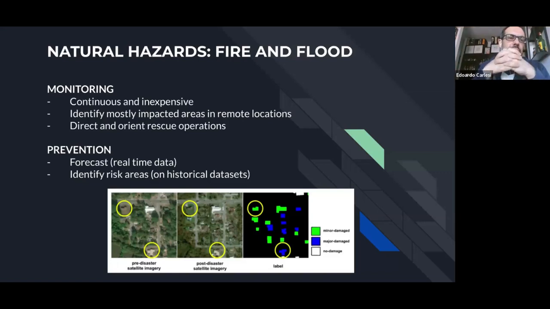Prevention is also more tricky, but it can be done in the sense that by monitoring some areas, we can look at the forest and, for example, the status of the vegetation. Then we know that if there are high temperatures and very dry vegetation, we can estimate that there might be a very high fire risk. So this is the idea. We use satellite imagery in this case to estimate the status on the ground.